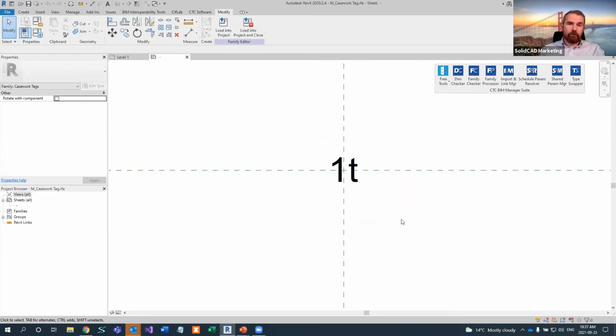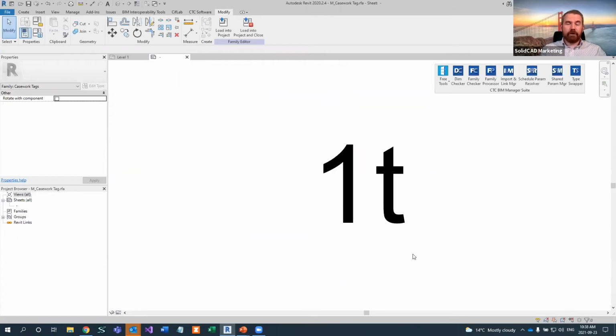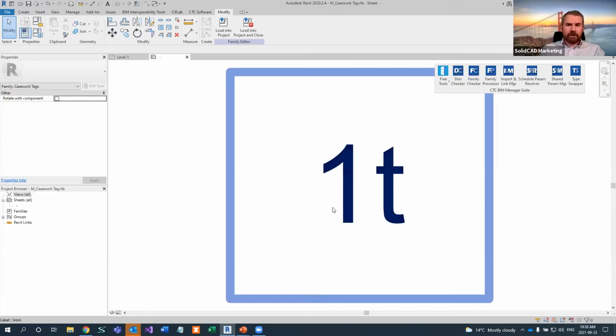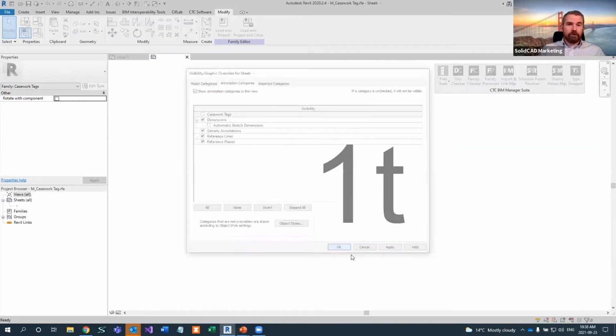So what would we do if we wanted to see it properly? Well, I could go into my visibility graphics. I could go into my annotation categories and maybe just turn them off, click OK, and I'm left with kind of what it is that I actually want to see in my preview. But remembering to do that every time that you are editing a family can be a bit frustrating, because for me, I want to know where my reference planes are because that's the origin of my family.